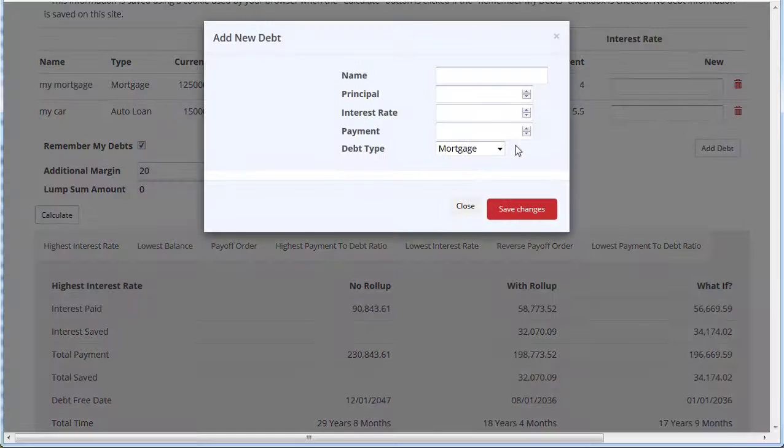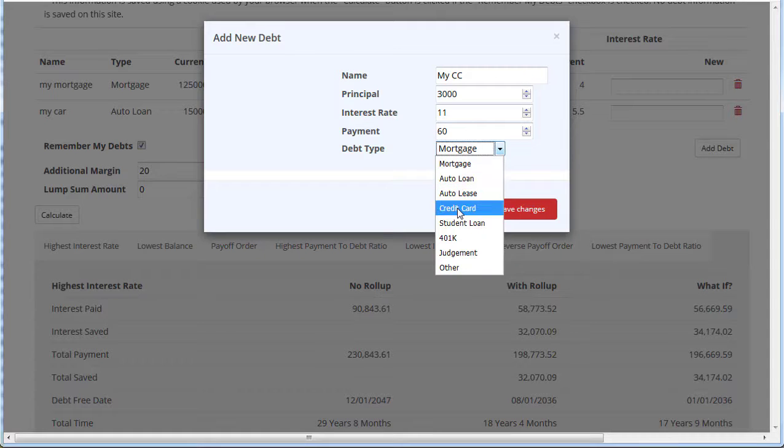I'm going to add one more. My credit card, for say $3,000, an interest rate of 11%, and a payment of $60. I'm going to make it a credit card.